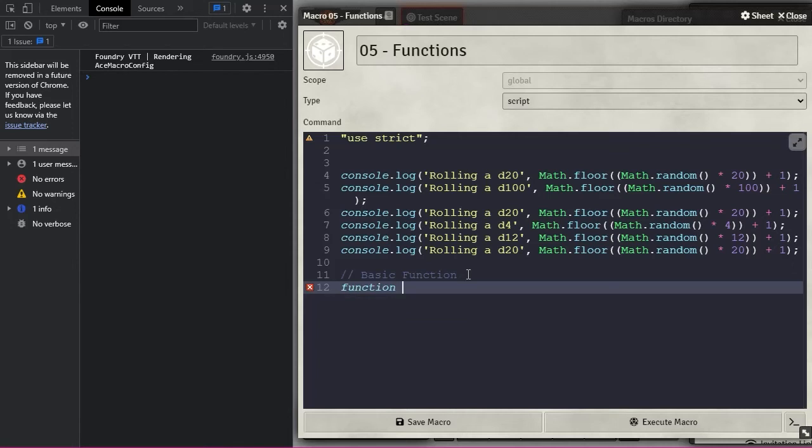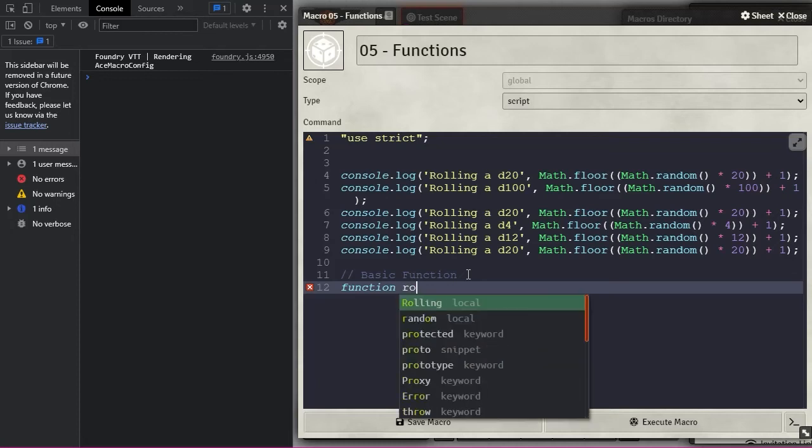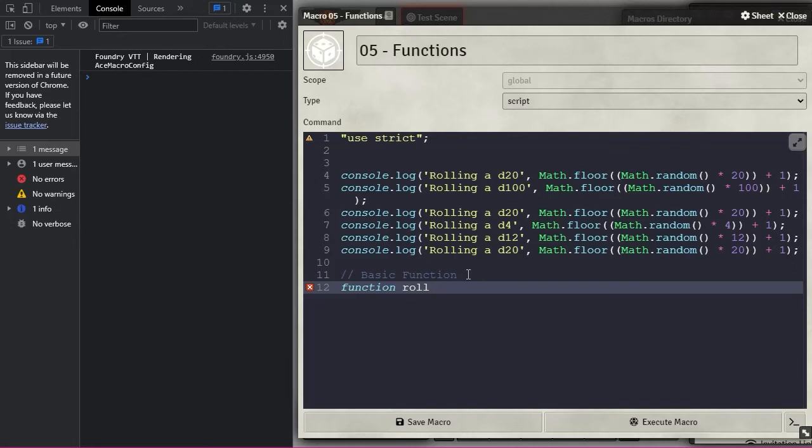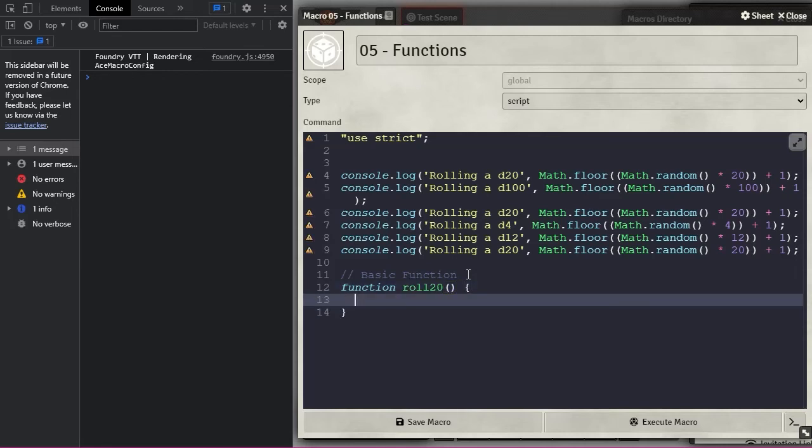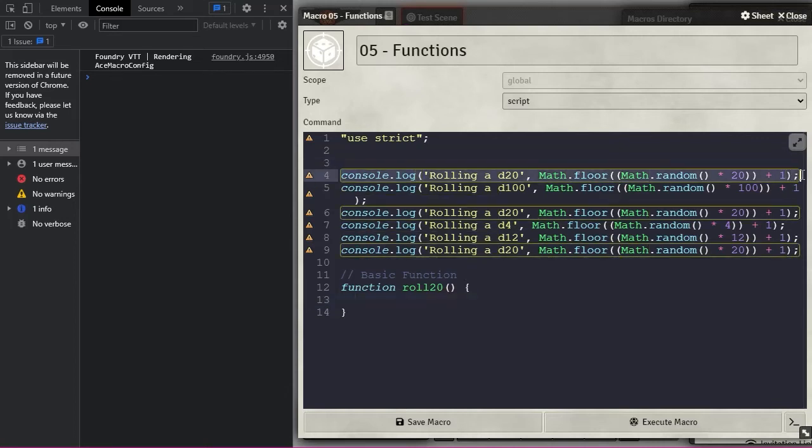Like I said, this is not going to be the best example of why I would want a function, because it looks like we're typing a lot more to get the function. But in a really big program, it would be very handy, and for another reason we'll get to in a minute. So I'm going to call this function roll20, and we don't have any parameters. And in our function, we basically have this exact same thing.